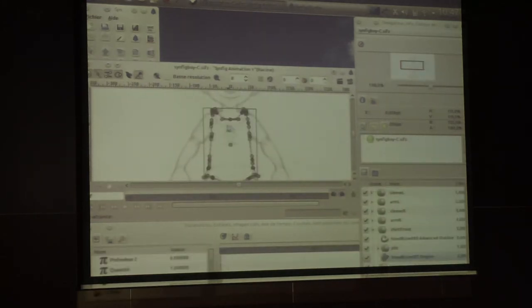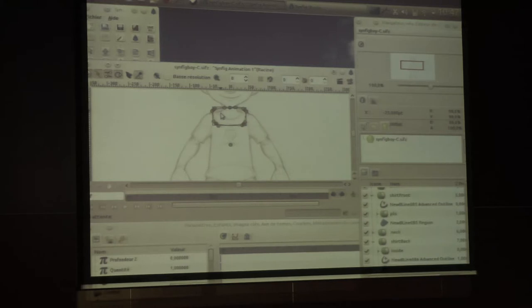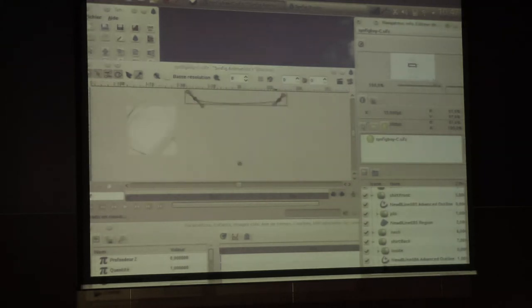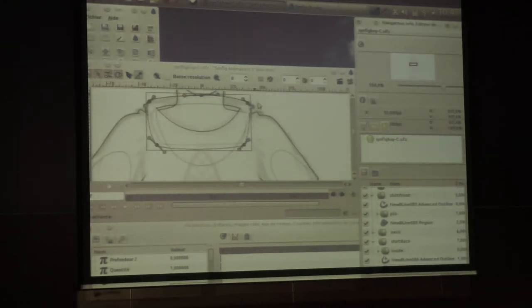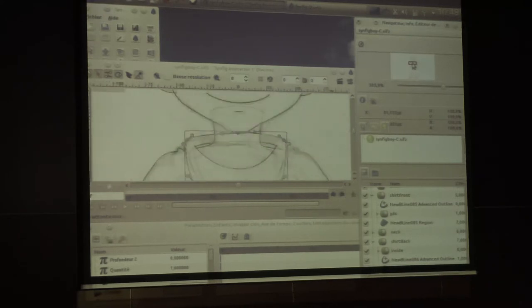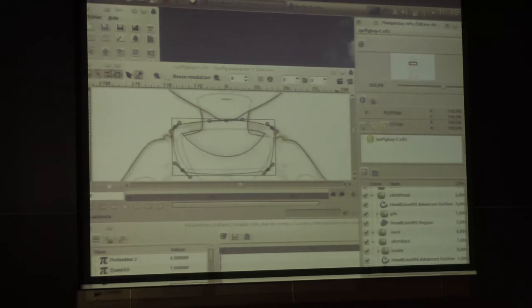Here the shirt is one path and another path. And with the outline control, the control of the outline width, you can hide the borders of the shape where it's needed. Here, for instance.